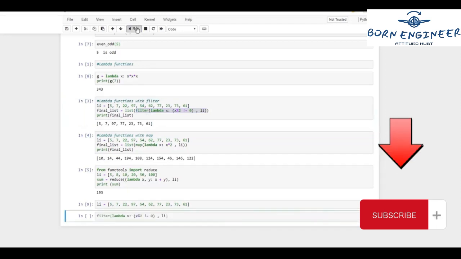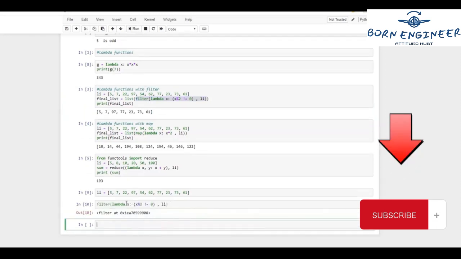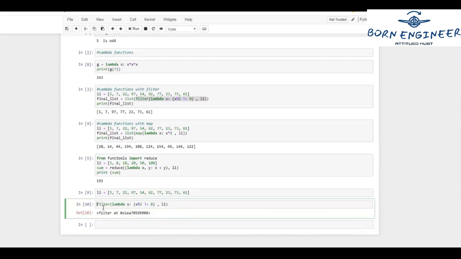I'll just put it over here and I'll click on run. So this is what you basically have. Now let me also use the print function over here. I'll cut this out and paste it inside this. So again, it's just a filter object.